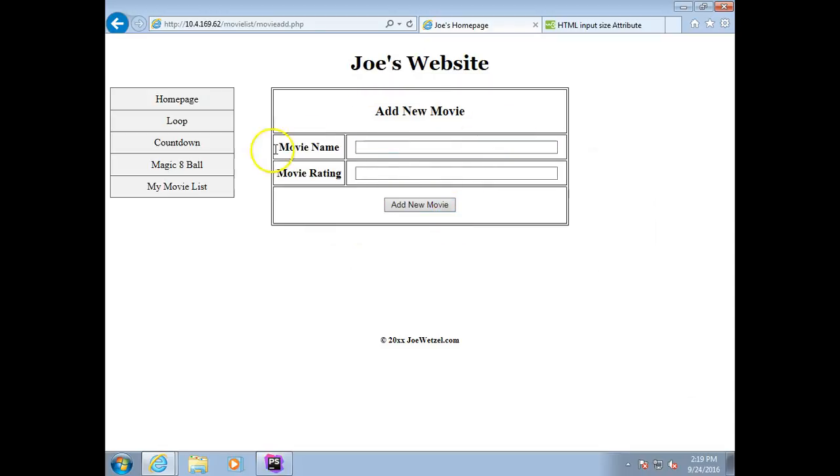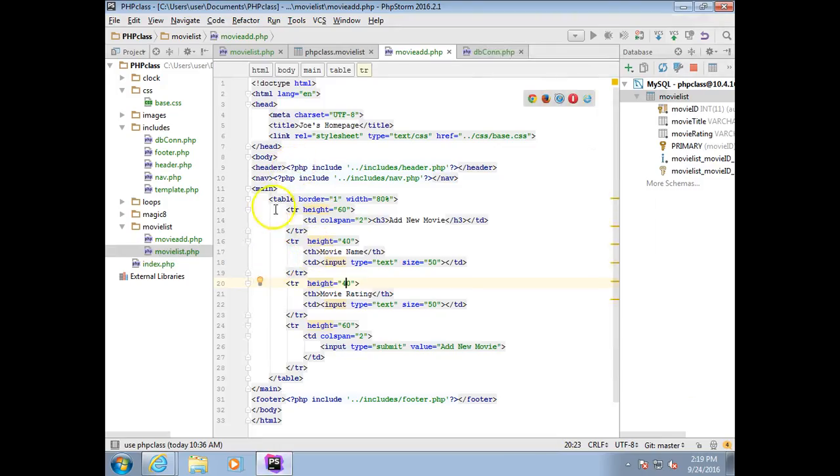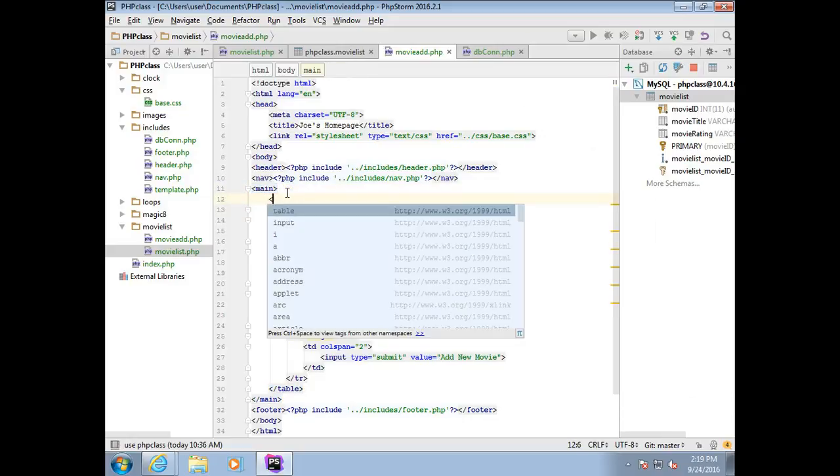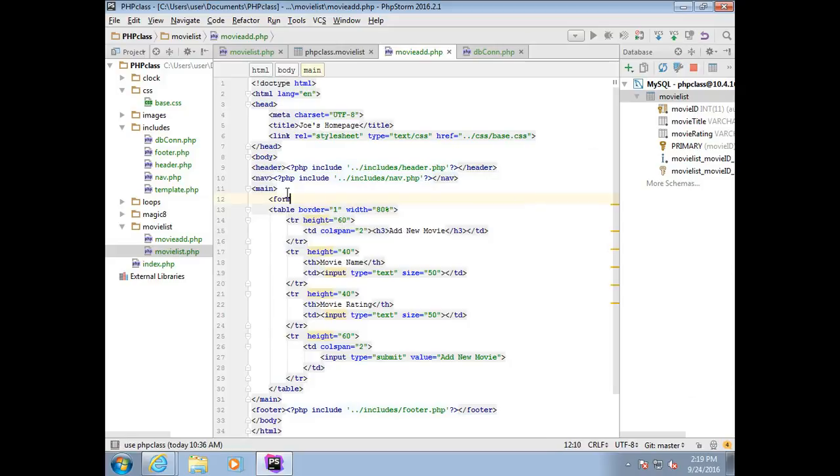I've got add new movie. I can type in the blob, I can type in whatever I want, add it. So what I want to do is this whole table here has everything that I need to submit. So I'm just going to add a form tag around it.